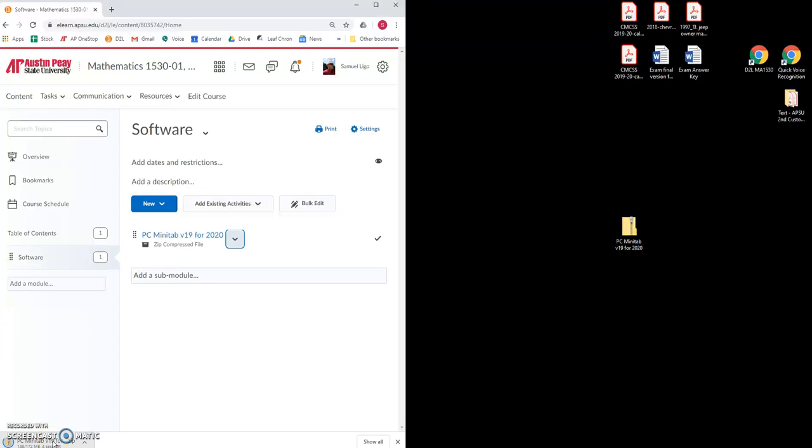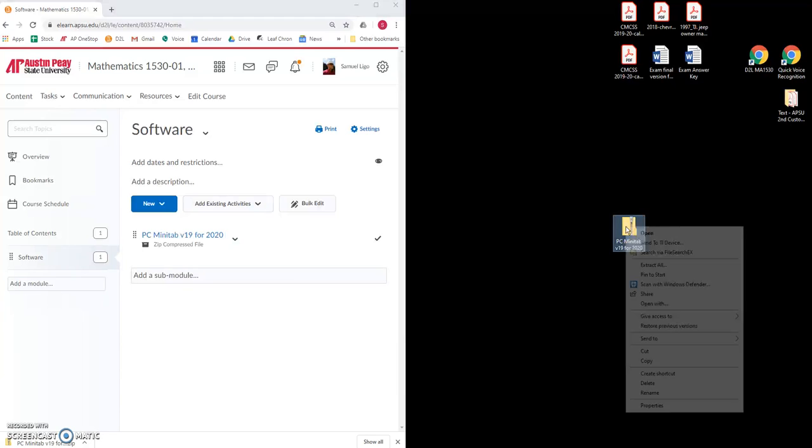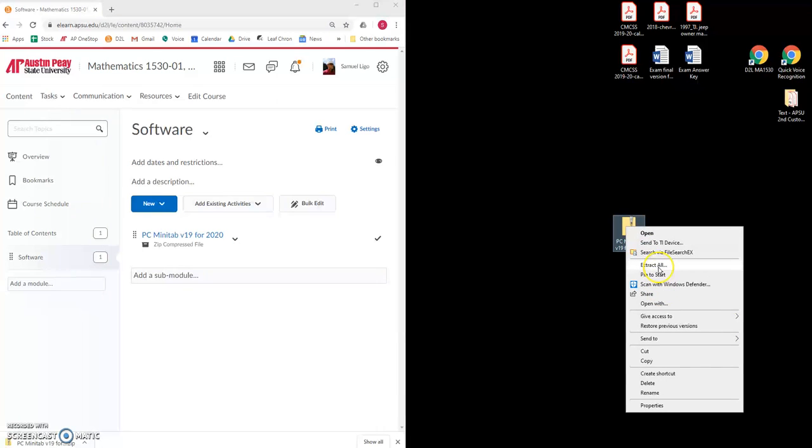Okay, after a few moments on a broadband connection, it's going to have your zipped file downloaded. Again, mine was downloaded, as you see over here, onto my desktop. So it's a zipped file. You cannot install it while it's zipped up. You have to unzip it first. And in order to do that, you right click and you choose Extract All. Now some computers won't have this feature, most of them will.